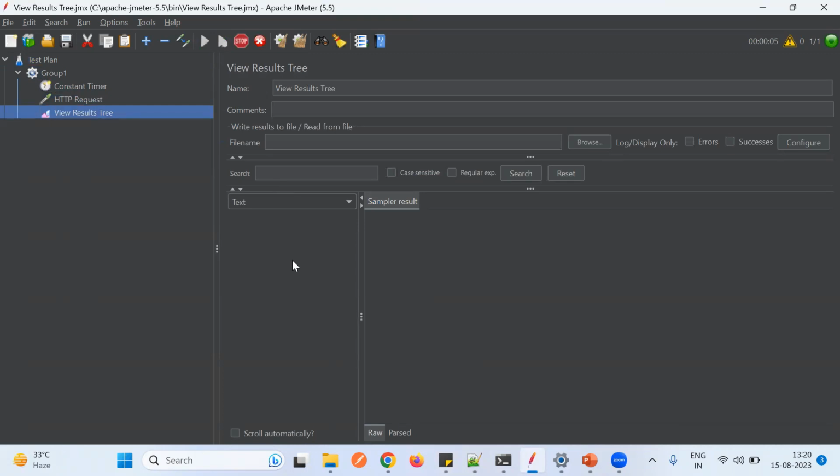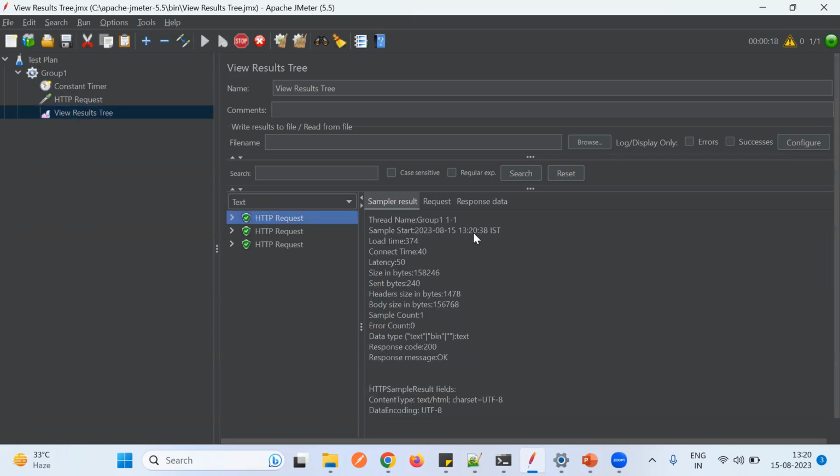As you can see now, each request will take 5 seconds. So this way we can give a constant delay between different requests. Two are already done. Let's check now. First is at 38 seconds, the third one at 43, 49, 54. So you can see it is a delay of around 5 seconds plus the time it takes to hit the request. So this way we can use a constant timer.